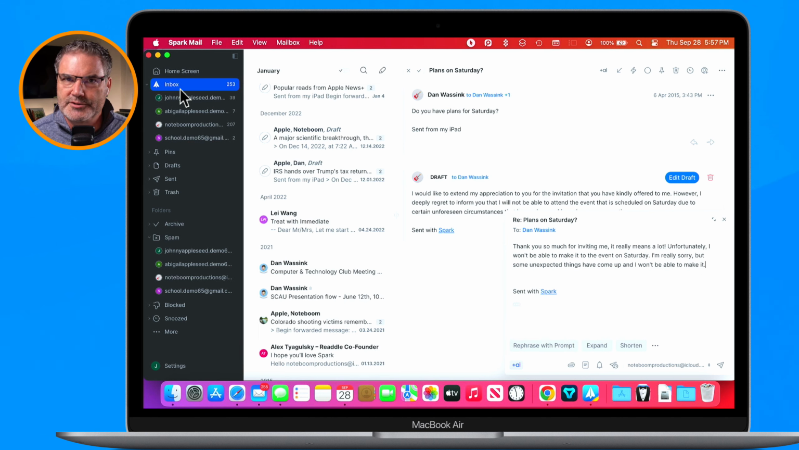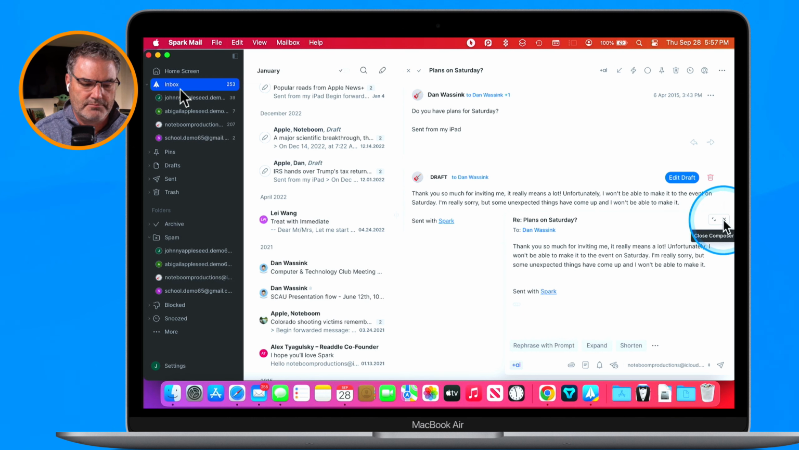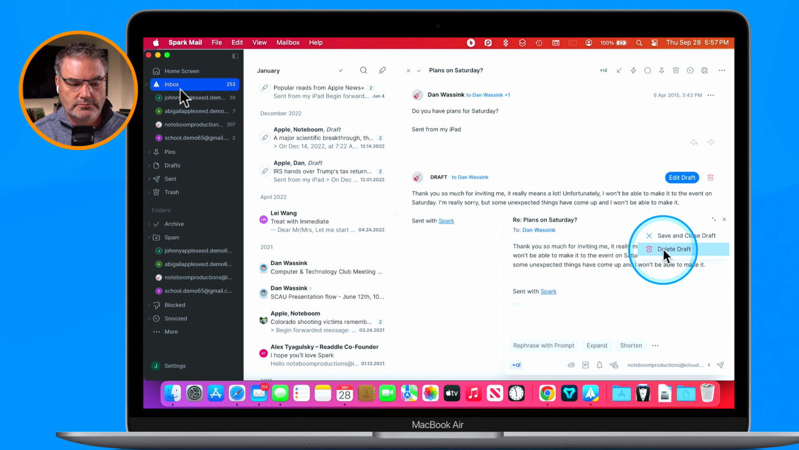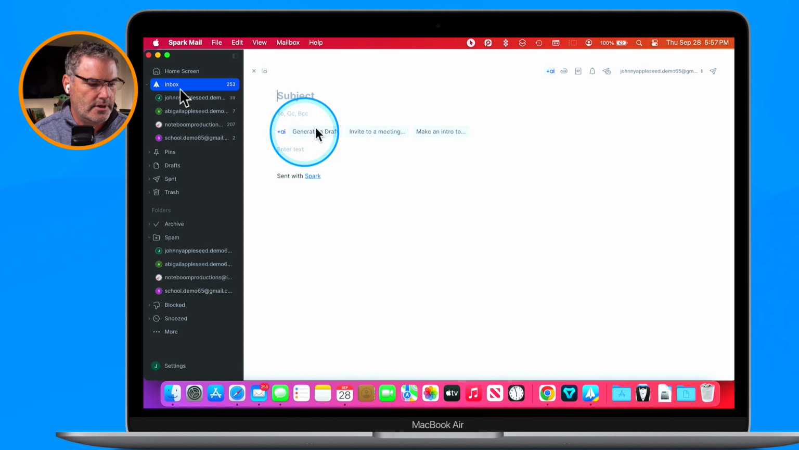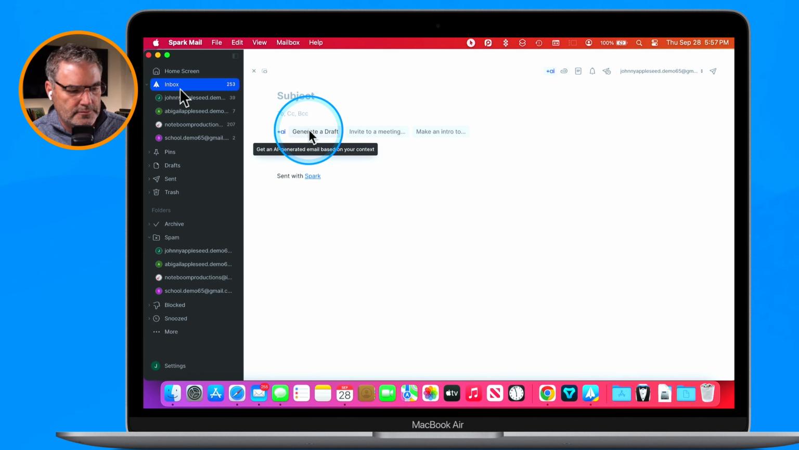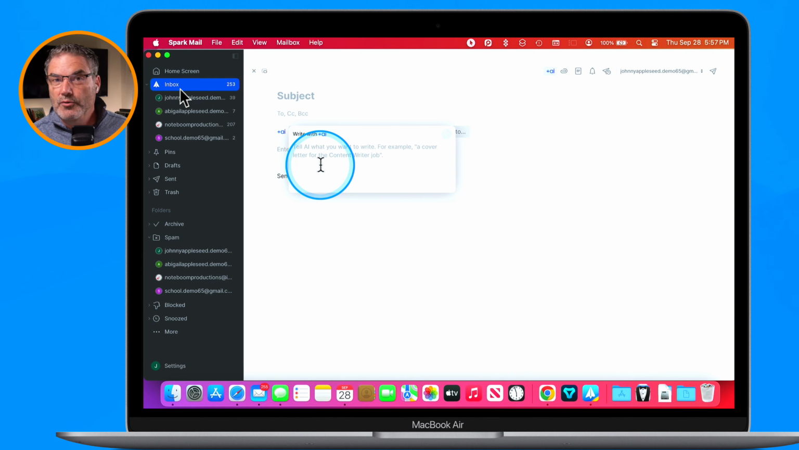Now it's a little less formal. So essentially, what you're able to do is reply back, and you can also use it to compose, so generate a draft. Okay, well, what do you want to talk about? Well, let's see here.